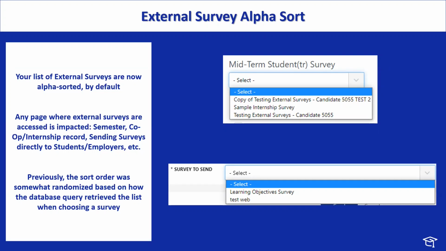For our larger co-op internship programs, you're going to find this super helpful to not have to poke around and scan for specific surveys, especially if they're named very similarly, but maybe have a specific indication for the semester or the type of student, like a major or program. It's going to be much easier to find now.